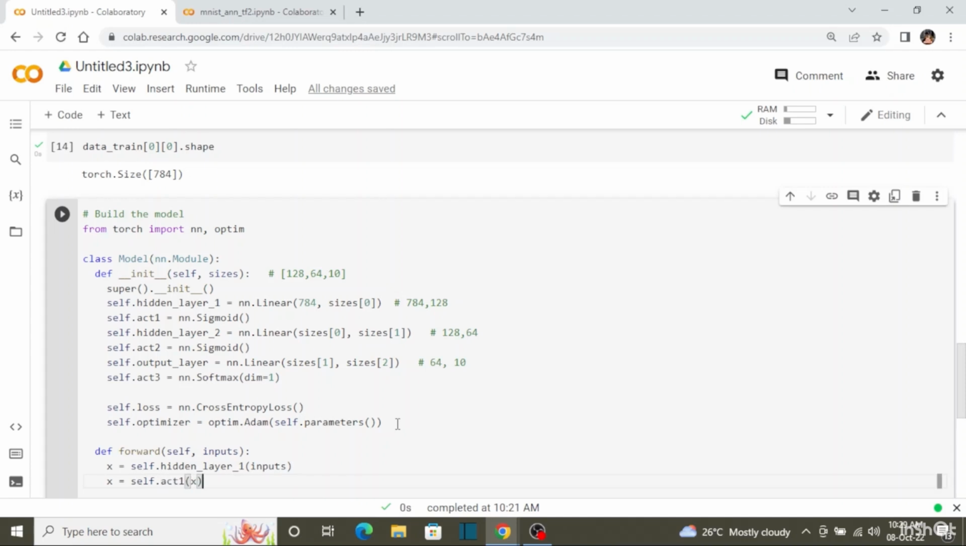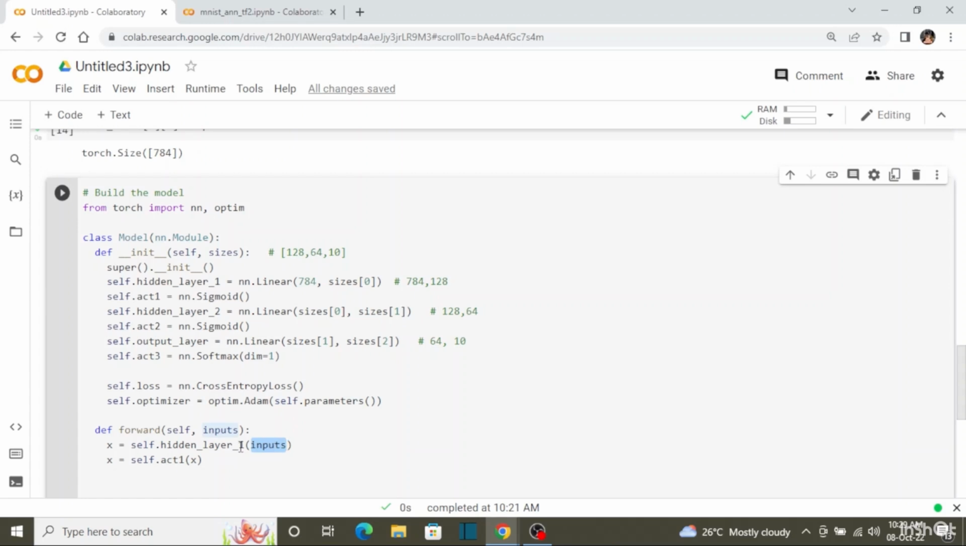self.activation1 of x. So if you see here, my inputs are going to hidden layer 1, and whatever output I am getting, that I am passing to the first activation, and whatever output I am getting here, that I will pass to the second hidden layer.